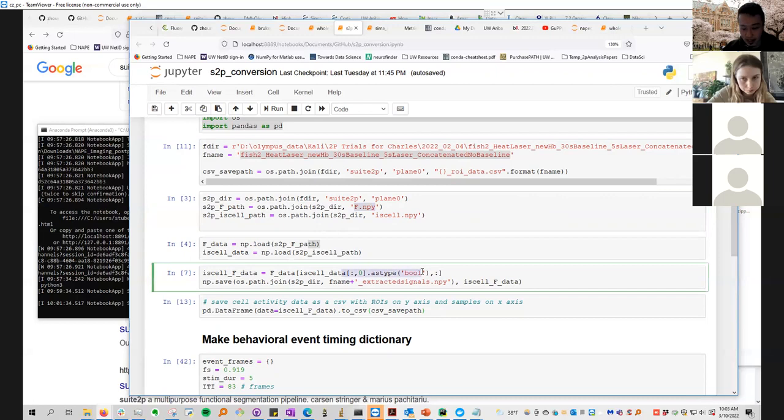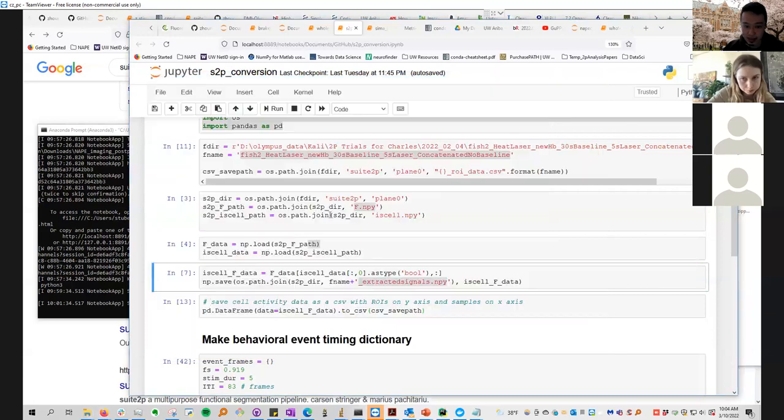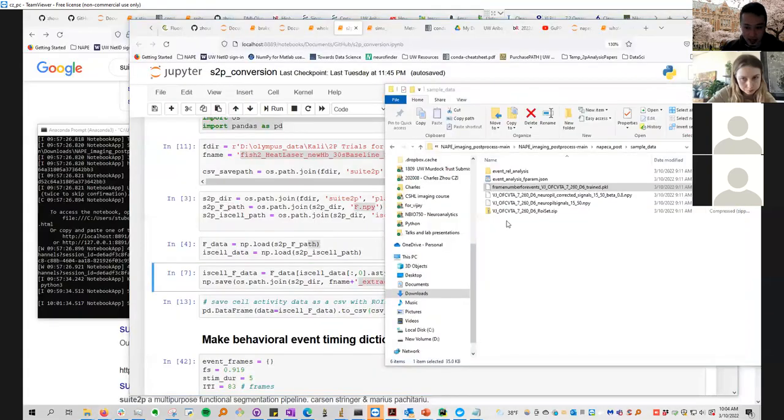And then here it's saying that only the ROIs that you've deemed a cell should be included in this NumPy array that gets saved into extracted signals.npy. Then you would just grab that file and put it into the directory where you want to process the data through the visualization scripts.